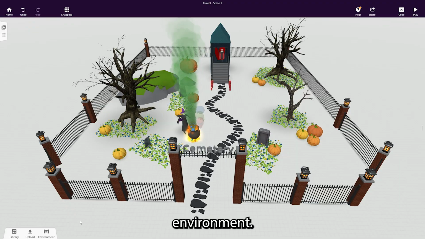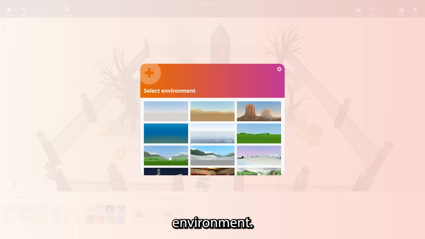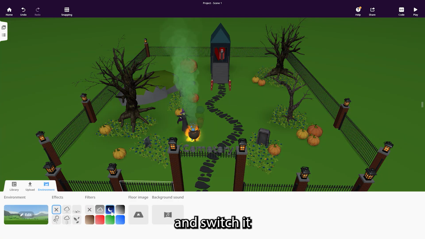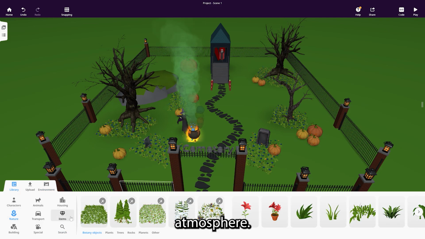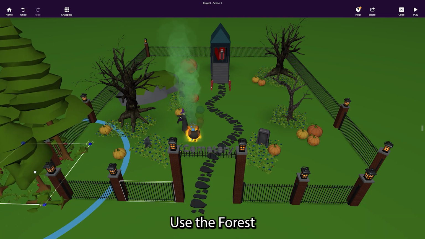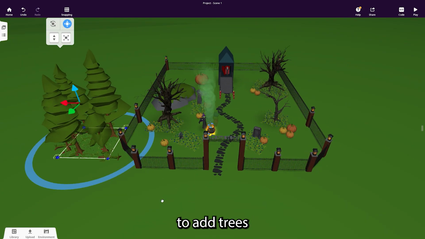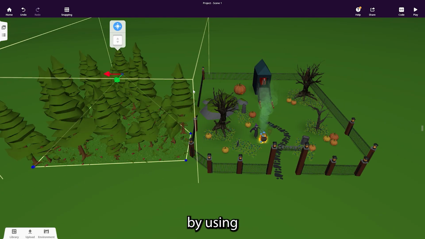Next, let's add our environment. Choose the one with mountains and switch it to night mode for that perfect Halloween atmosphere. Our cemetery might be hidden in a dark forest. Use the Forest Botany object to add trees and adjust the shape by using the blue dots.